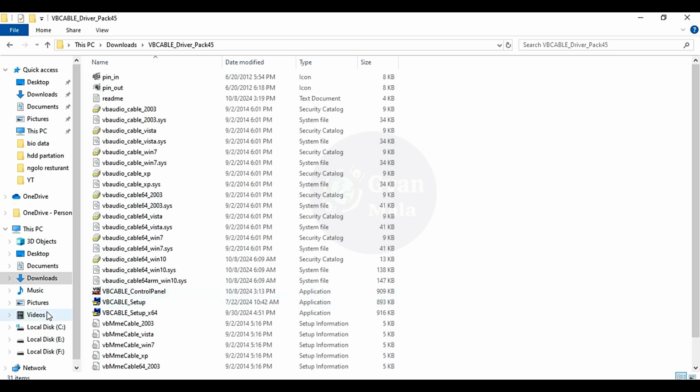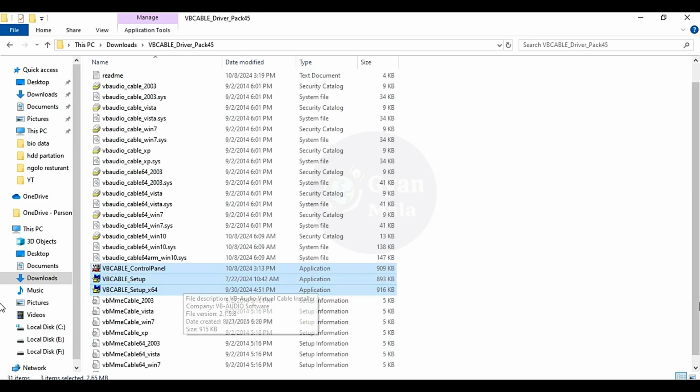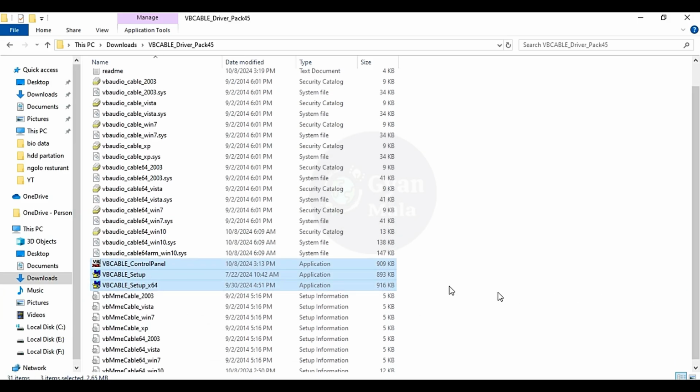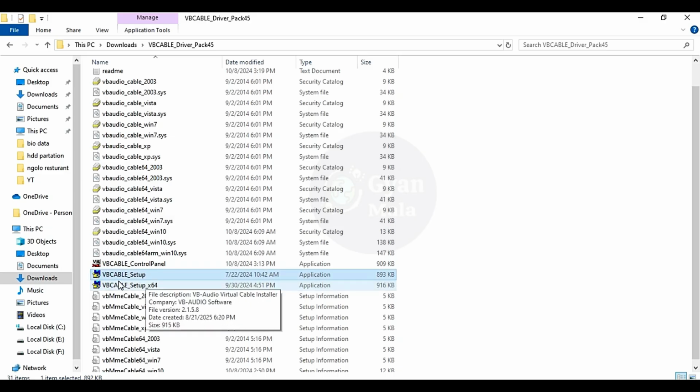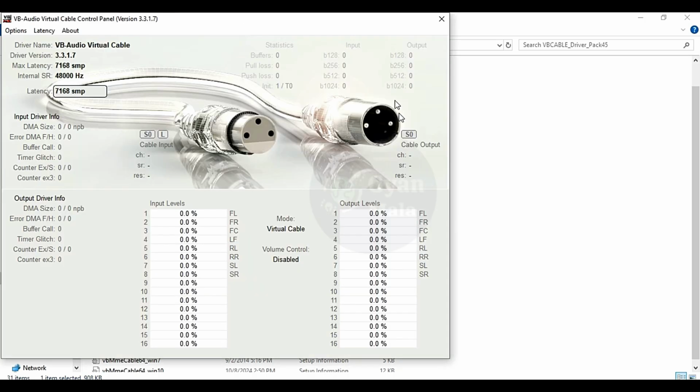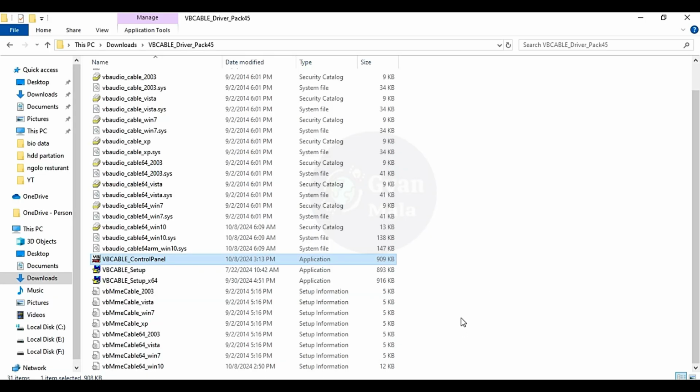You can see here three application files. It's a simple software. You can run it easily. You just double click this software and click yes. Again run this software, then double click here and you will see this screen and restart your PC.